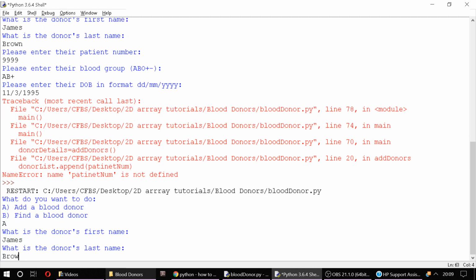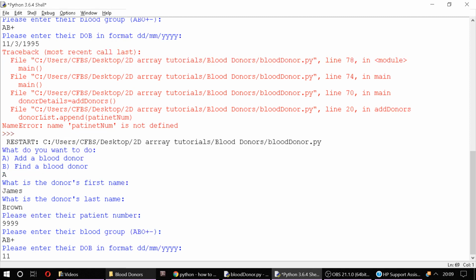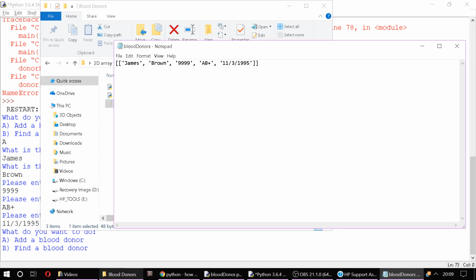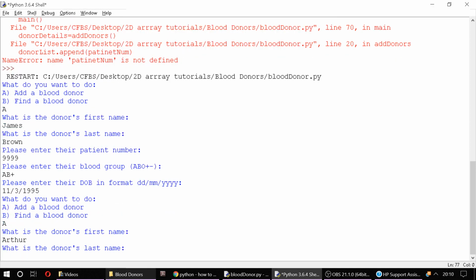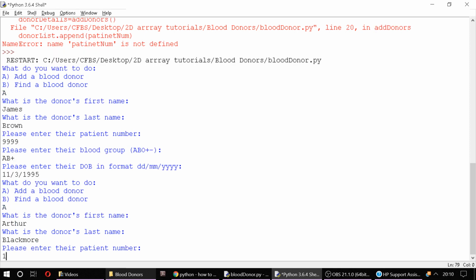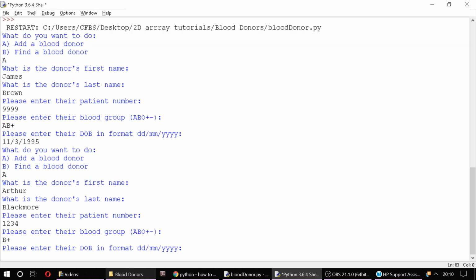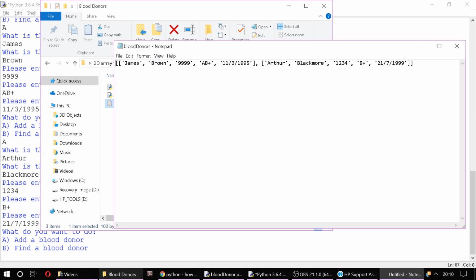A. James Brown. 9999. The test. AB positive is his blood group. 11th of March, 1995. Okay. Now, what should have happened is that the donor should have been added to our list, and it has. So it's now become a 2D list. That might become more apparent when you start adding in more people. So let's add in Arthur. Arthur, 1234, blood group B positive. Please enter date of birth, 21/7/1999. Okay, and let's see if Arthur is now in here.